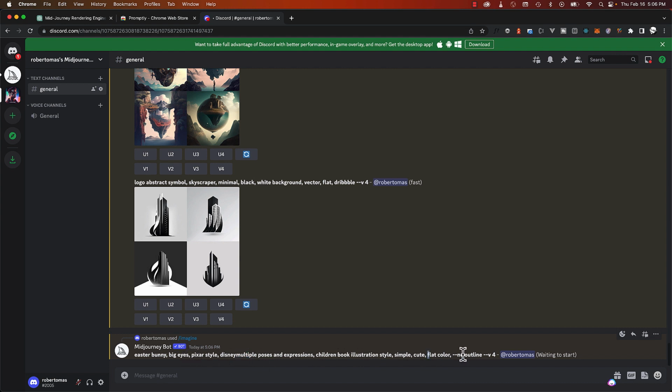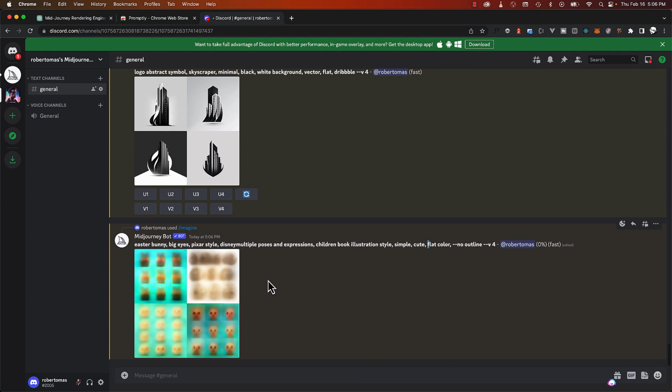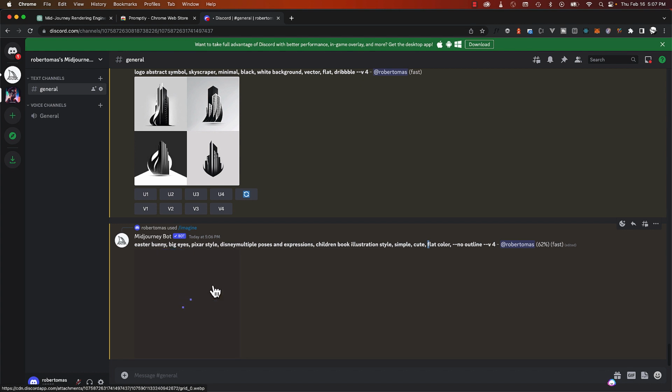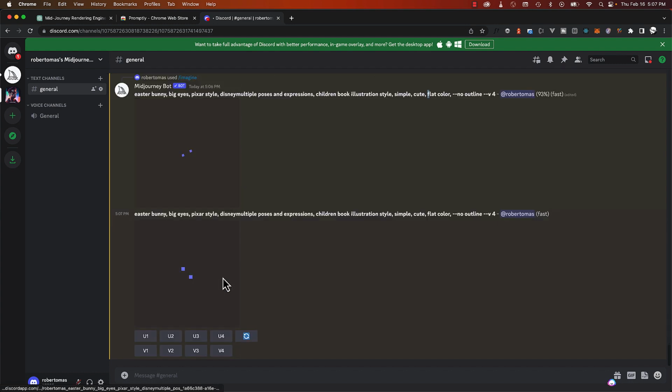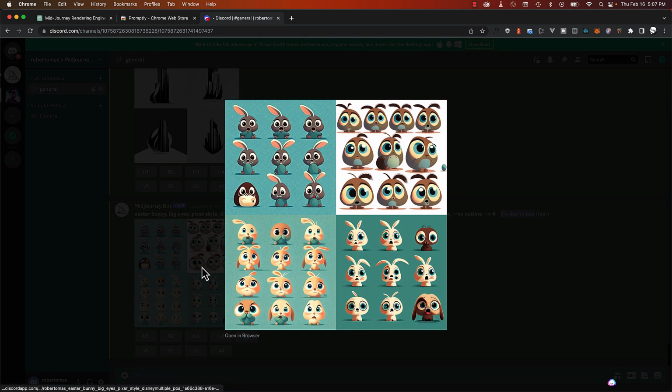I put flat colors, no outline, but it's going to give me multiple poses and expressions, so you're going to get a lot of different images. If you want to create characters for children's books, this is perfect. And I have another video. Oh no, I didn't publish the video, but I will create one on how to create images for books. So here you go. Look at these. Aren't these cute? These are amazing.